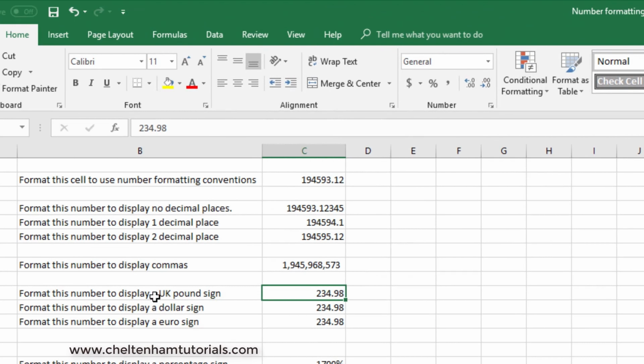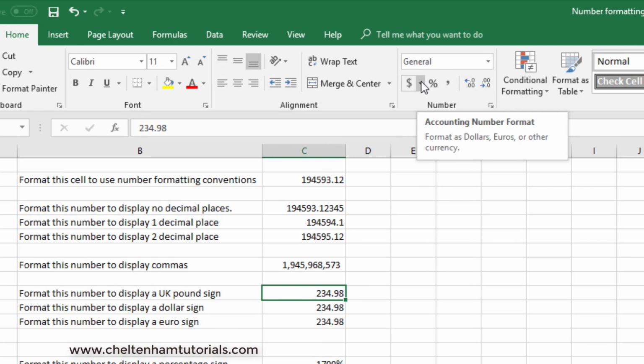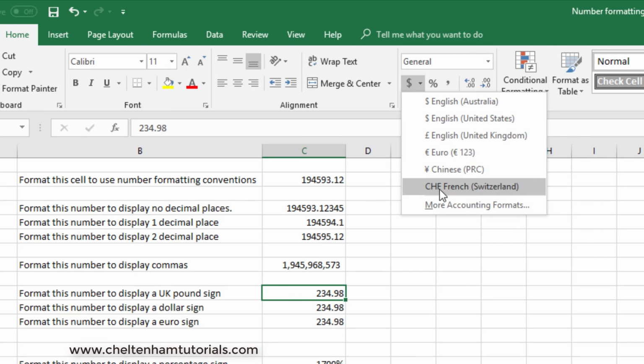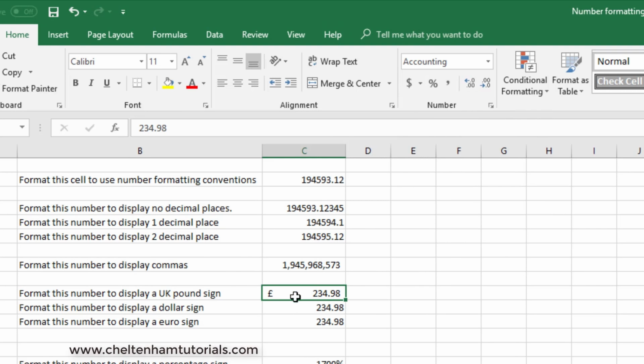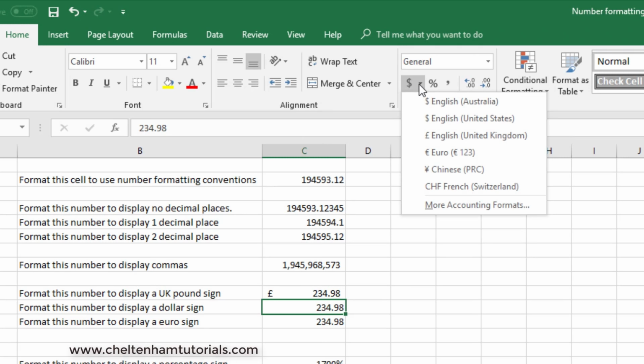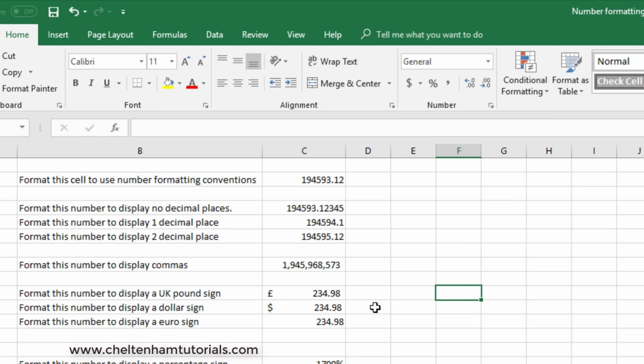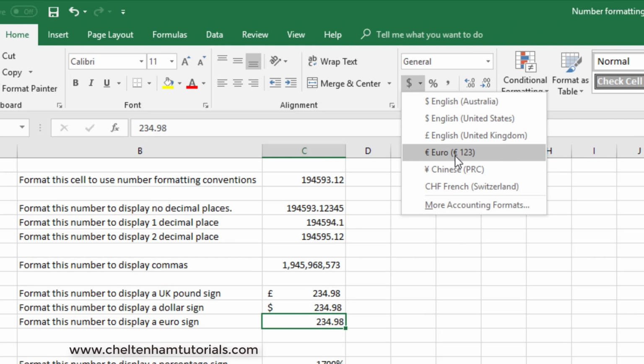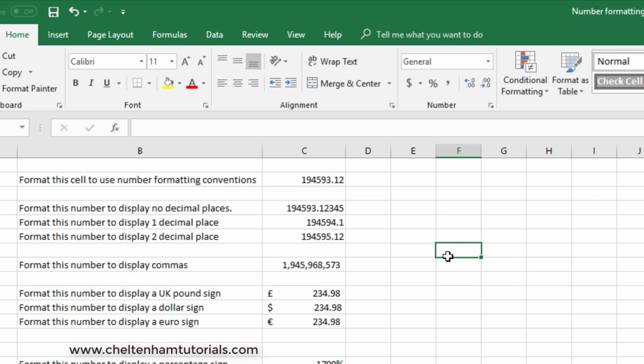This one here, as you can see in the text here, if I want to display this with a pound sign, then if I click on this down arrow here, I can select various options here. So you can see this one here, it says English United Kingdom, it's the pound sign. Click there and we've got a pound sign. If I want a dollar sign there, I could just click here, or failing that, I could click here for dollar United States. So there we go, we've got a dollar. If you want a euro sign, click within it, click on the down arrow here and select euro. If I wanted Chinese, I could go there, but I'll click on euro here. So as you can see, that's how you format those.